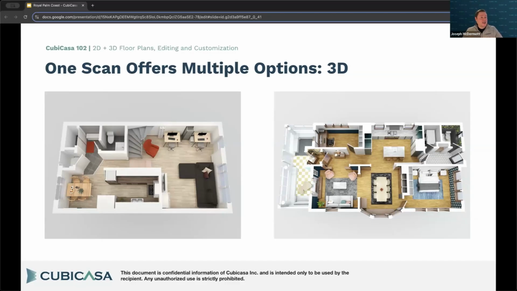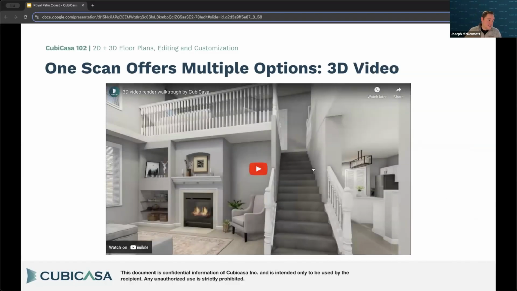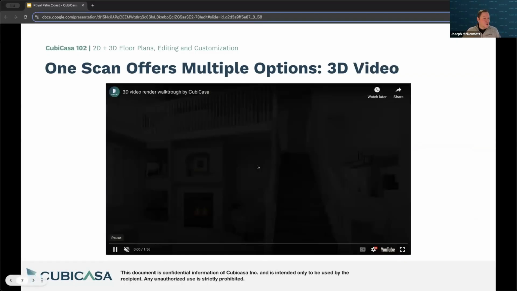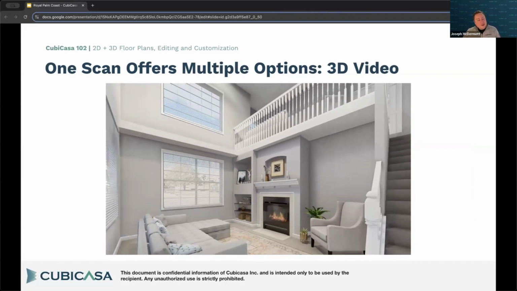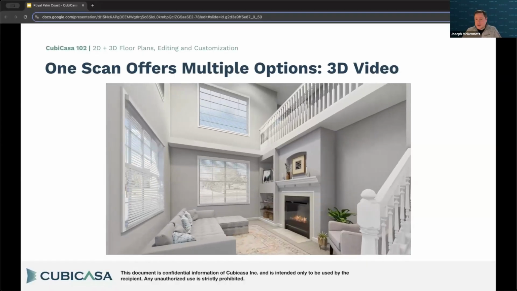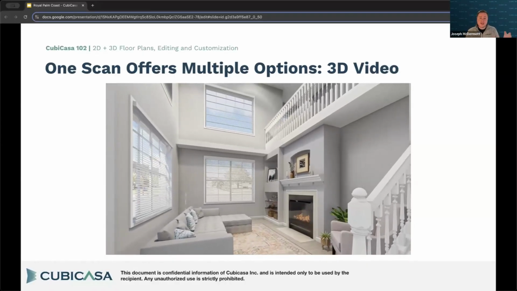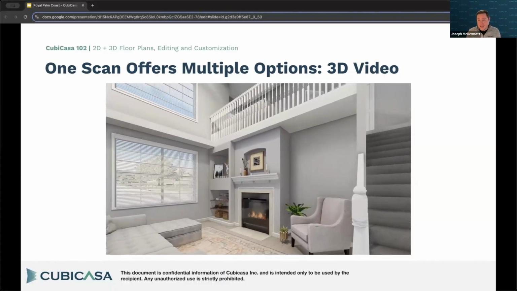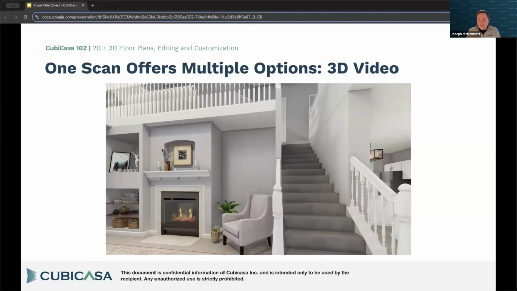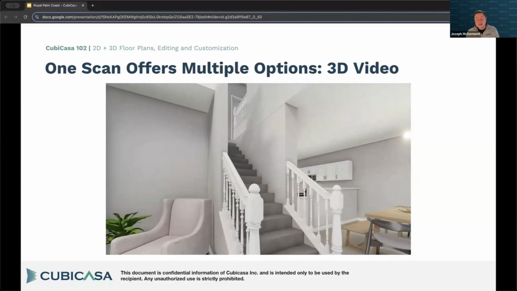When you choose the actual 3D style floor plan, you can also add on a video rendering, which we're going to take a look at. An example here. We've got a couple different examples on our YouTube channel, so feel free to check these out if you want to go a little bit more in depth and see some more options. But the video rendering, like we're watching here, will be a couple minute long walkthrough of that 3D rendered space. And again, this is created from that same 5-minute scan. So it's a really easy way to create really professional looking marketing materials.